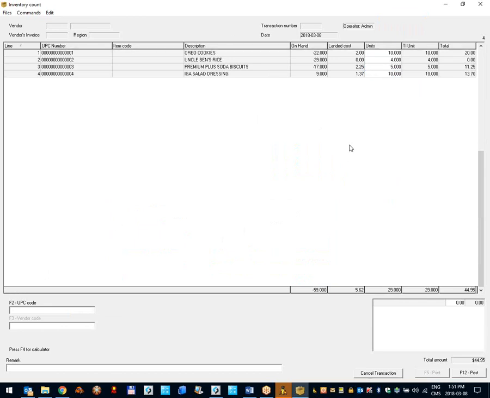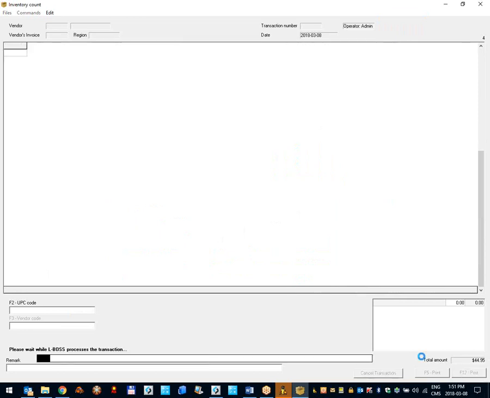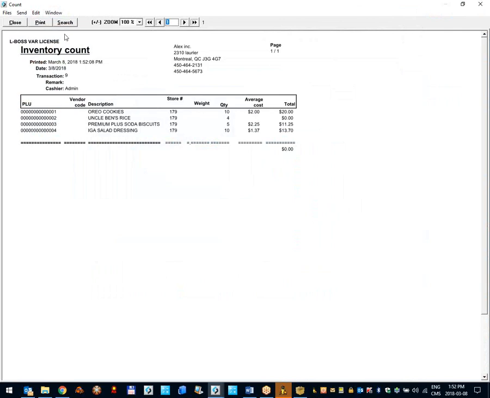When you post that, see, that was the on hand before I counted, and these are the new on hands. When I click that, I am going to replace the current values in my on hands with those. This is what I counted. The counts can be done during the store movement.